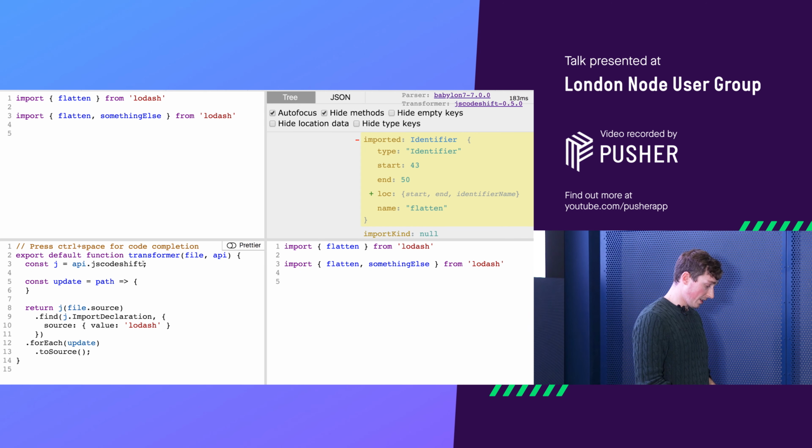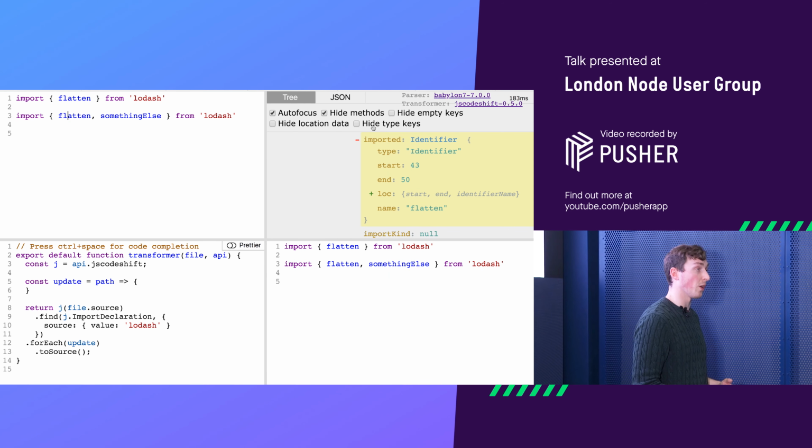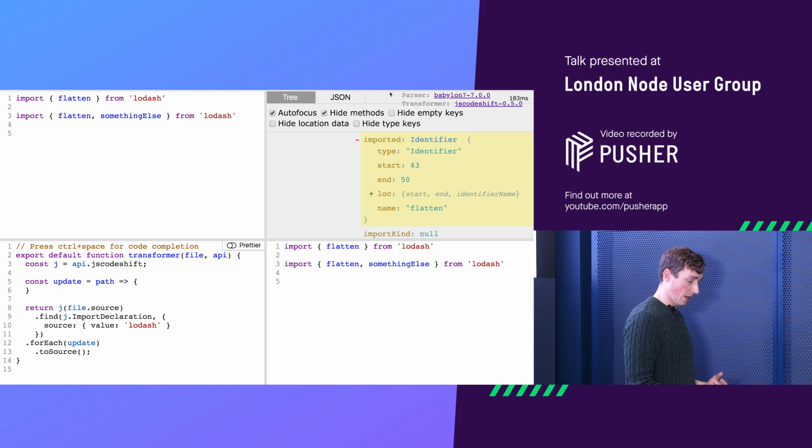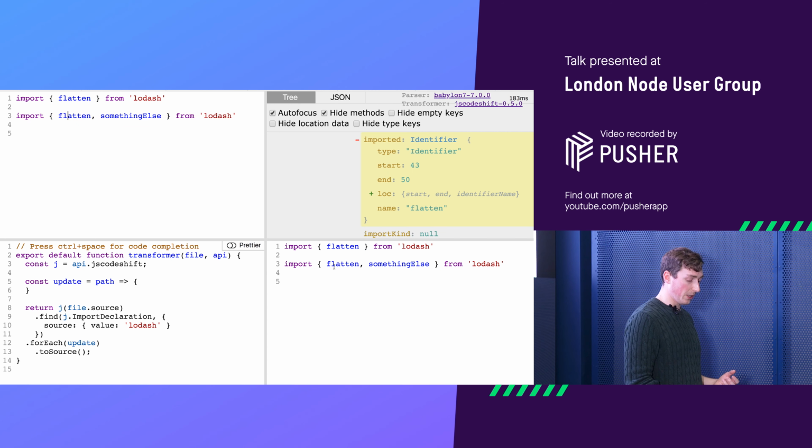And then down here, we have the actual transform. There are loads of different transforms that you can run in AST Explorer. You can write Babel transforms or ESLint transforms. We're going to write a JSCodeshift transform. And then finally, you have the result of the transform.